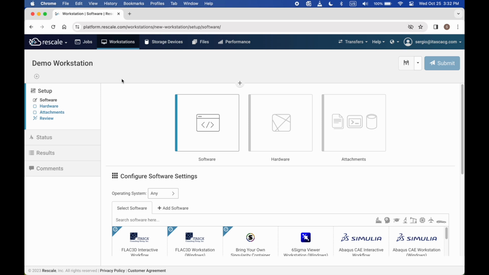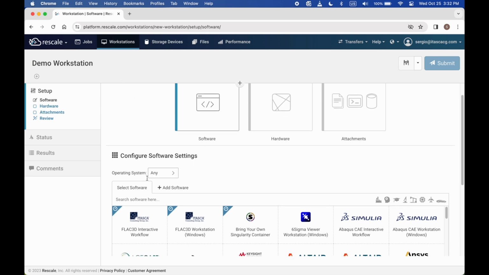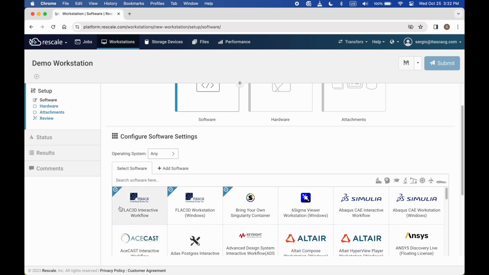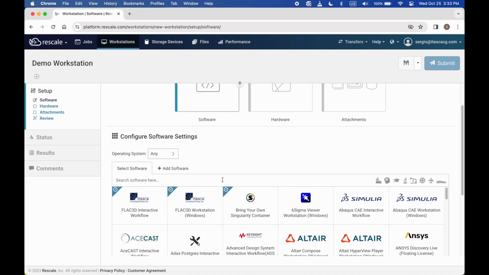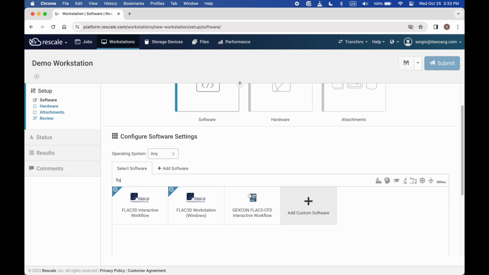Now we need to select the software that we will be running, which is FLAC3D. I have FLAC3D interactive workflow right here, as this is the software that I use most often. If you don't see it right away, you can scroll through this list of all software available on Rescale and find it alphabetically. Or you can just use this search tool and start typing FLAC, and you will see it right away.